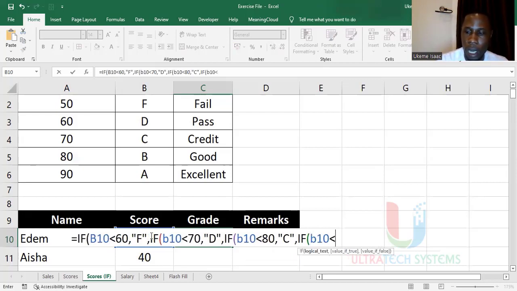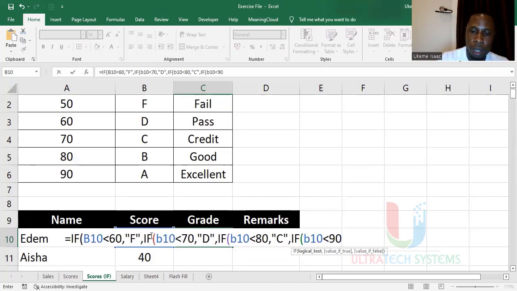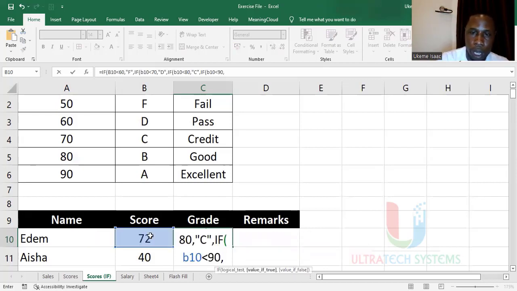Now I will say if again the value in cell B10 is less than what? Less than 90, comma, the comma has to be there, in quote again. If that's true, give us B. Then since we're ending with that, we don't go further. We now say comma, value if false, because all of this were value if true. So if Excel does not find any of those to meet any of those criteria, it should return the false value. That's value if false. Now it will be A, and then we close it.